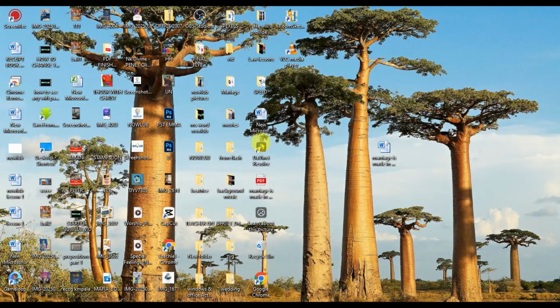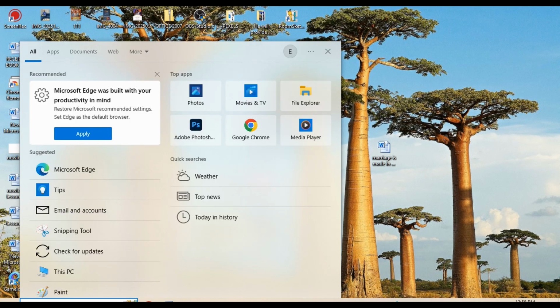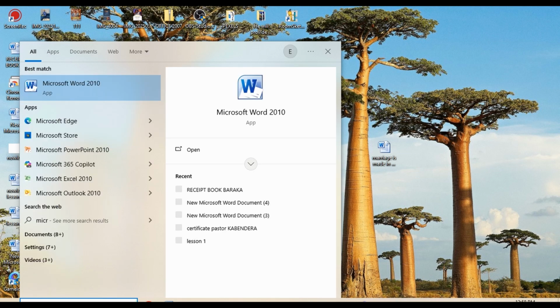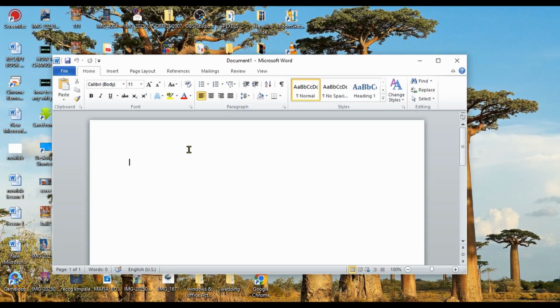This is my desktop. If you want to open it, you can come here to the start menu, and near the start menu there is this search box. You can type here. If it is Microsoft Word that you are looking for, you just write Microsoft, and you can see the version of Windows that I'm using. It is Windows 2010, and Microsoft Word is 2010. I come down here and I open it. So you see, directly I open my Microsoft Word.